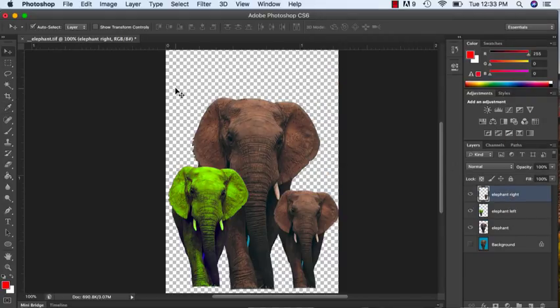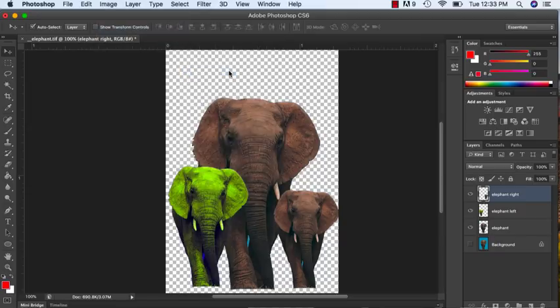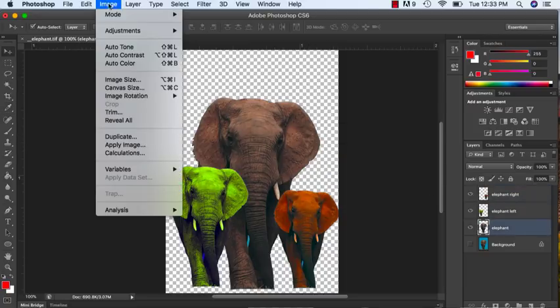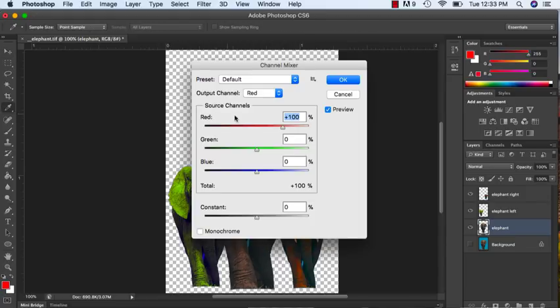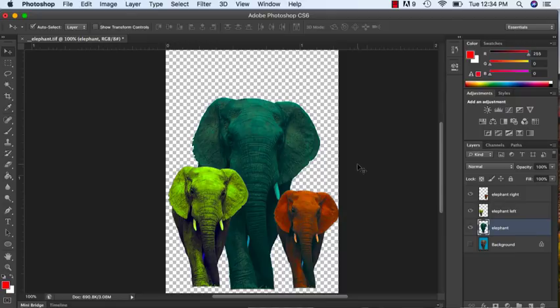And then I'll pick my right one, Image, Adjustments, and this time I'm going to play with vibrance, and I'm going to bring up the vibrance and the saturation. Okay, on the next one, Image, Adjustments, and let's try Channel Mixer. I'll bring up the blues and a little bit of the green. And there we go. So we have three different colored elephants.